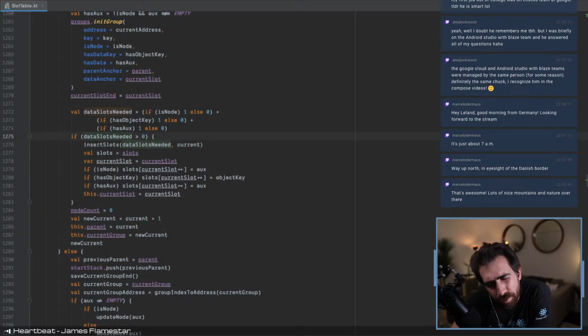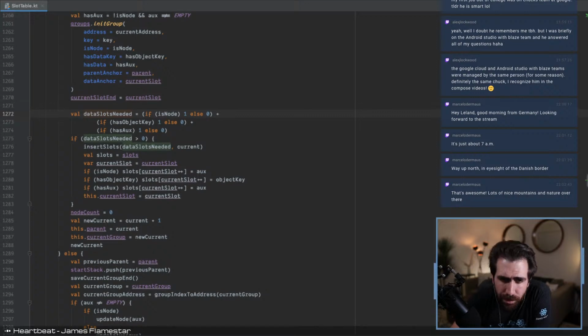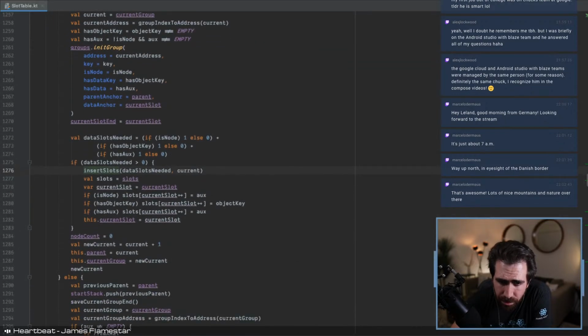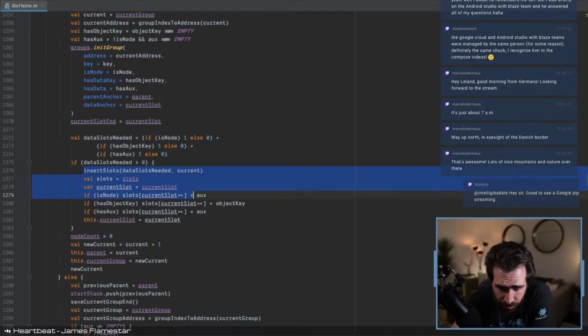Okay, so this is interesting. So if we need data slots, then we need to insert some slots to hold them.